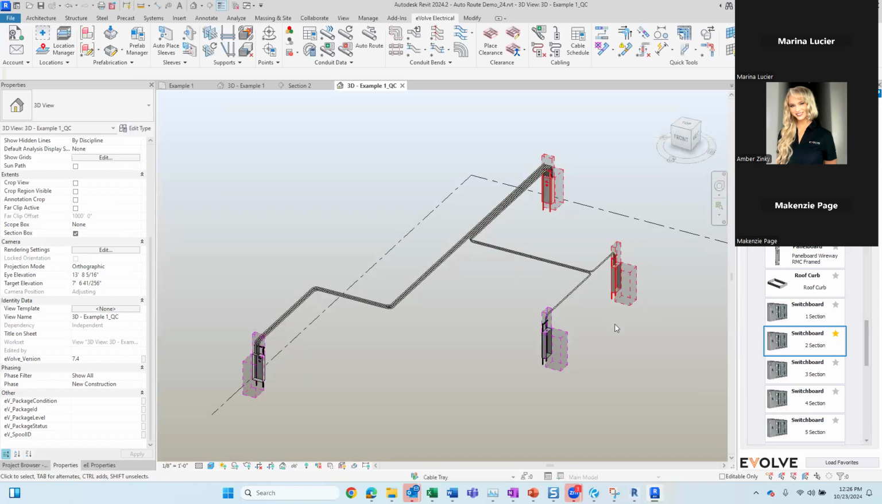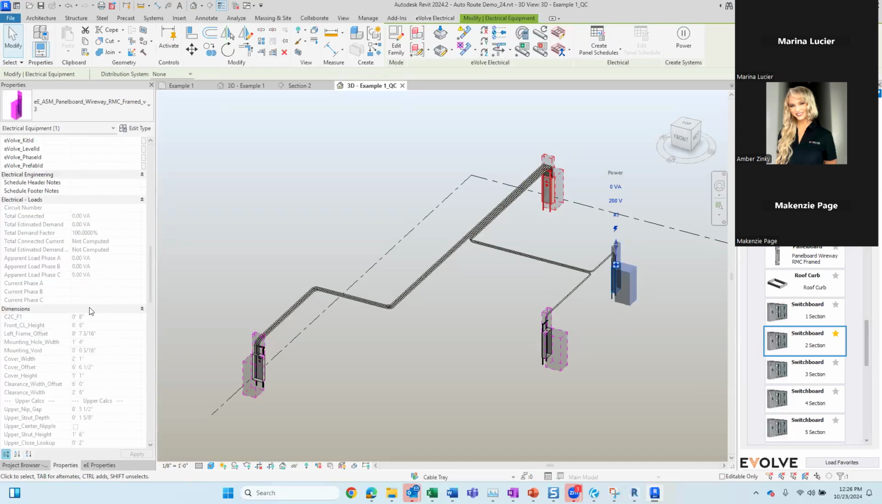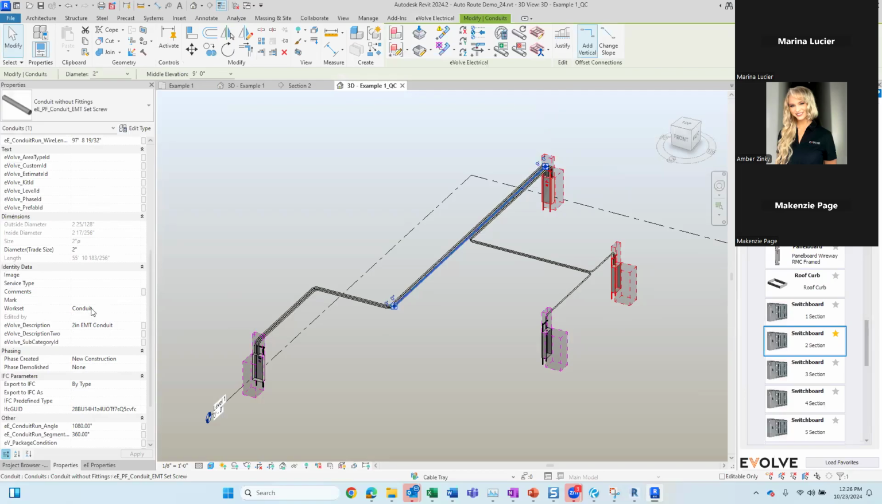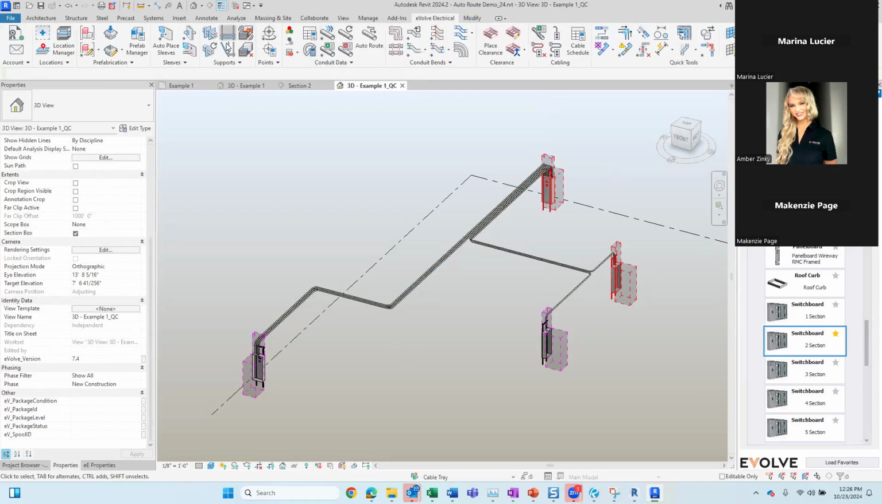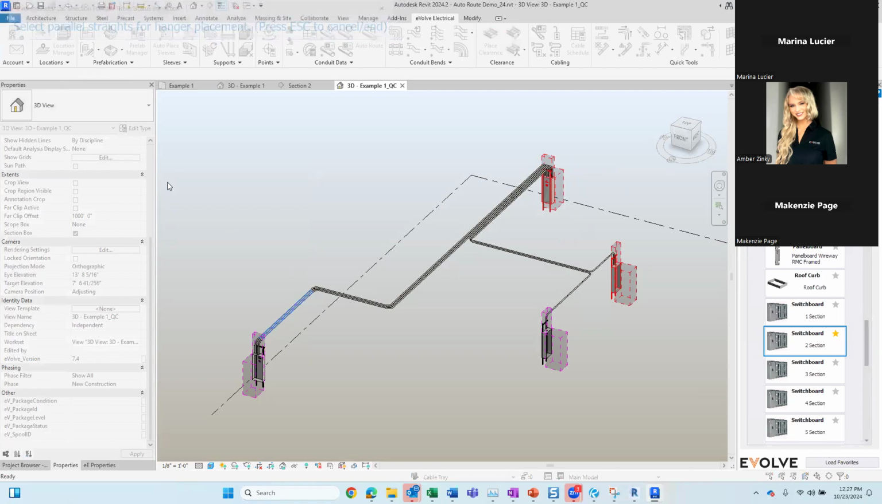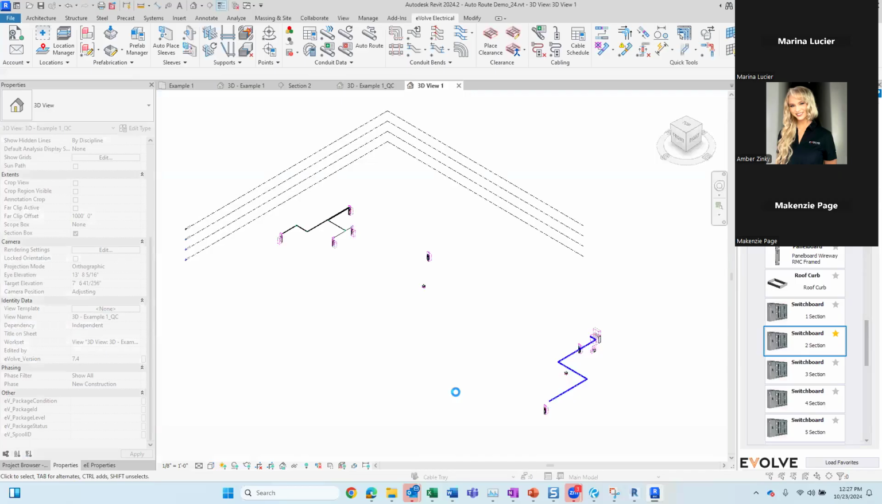All right, so now with this process here, you are going to see that everything is now on the right work set. So our equipment is on the right work set. Our conduit is on the right work set. We come in here and throw in some hangers. I'm in my cable tray work set right now. That's my active work set. But as I'm throwing in my hangers, you don't have to worry about it. So it's establishing that, and you're pretty much good to go at that point.